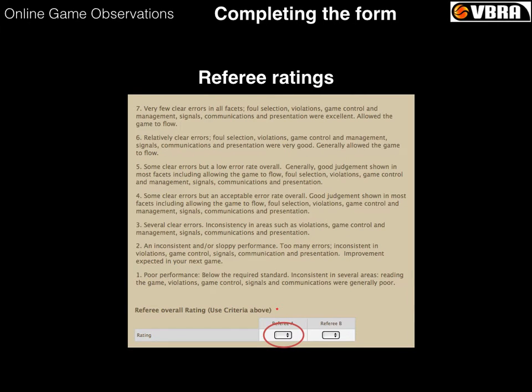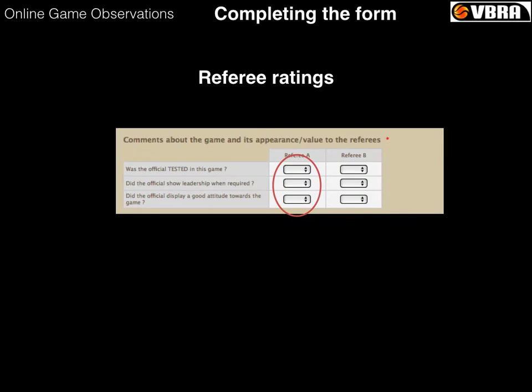The referee ratings are basically on how you felt they went overall. There are criteria given there indicating their performance possibilities on a scale of 1 to 7, and you enter that for each referee by again clicking on the drop-down menus. The last one is just how the game appeared relative to the referees. Were they tested? Did they show leadership where it was required? Did they display a good attitude to the game, and so forth? These are just other things that you can give a subjective opinion upon.